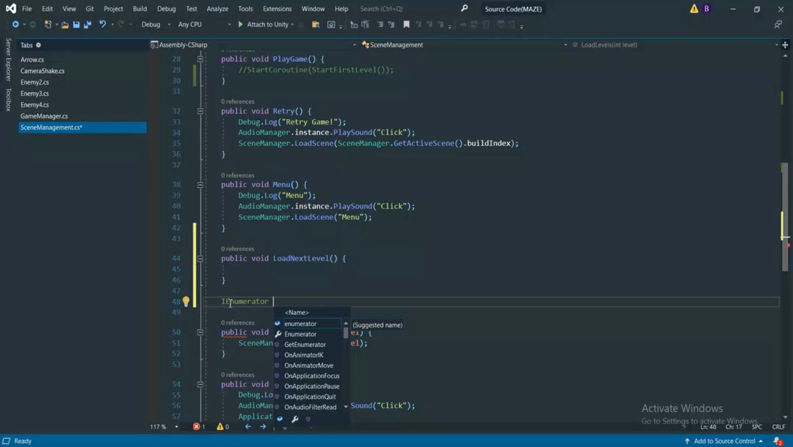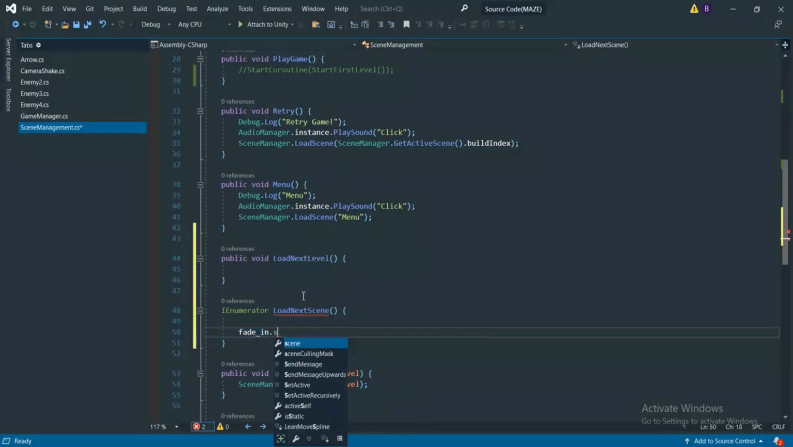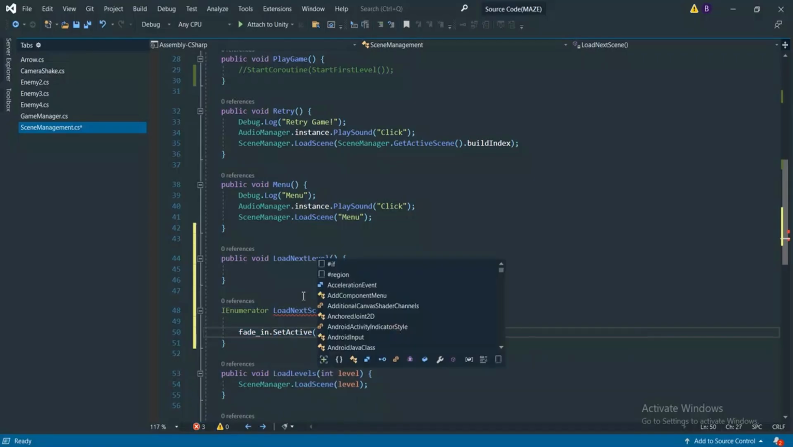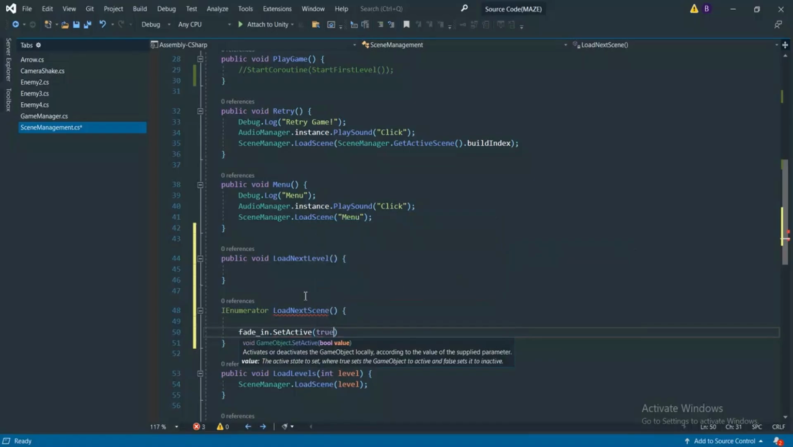And we can call it something like LoadNextScene. So let's call it something just like that. And we're going to make first brackets and some curly brackets. And over here, the first thing we have to do is enable that fade in game object. So we will go to the fade in game object, fade_in, which we already have the reference, and we're going to use this dot SetActive function to activate. And now we need to set it to true or false. Since we want to activate, we're going to set it to true.